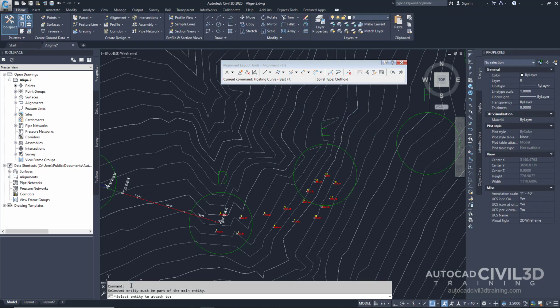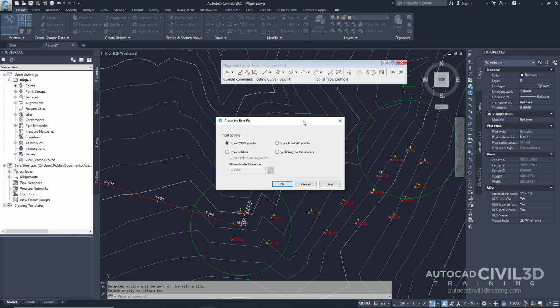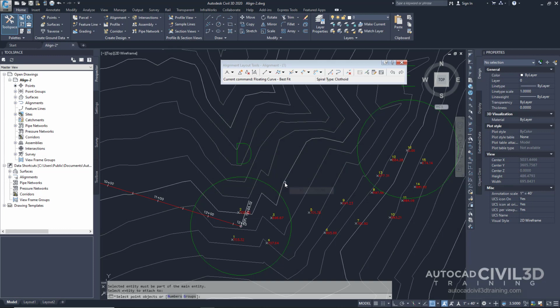Then you're prompted on the command line to select the entity to attach to. Go ahead and select the tangent that ends in circle D. Then in the Curve by Best Fit dialog box, make sure that the COGO points is selected. So we have that selected right here. Go ahead and click OK.